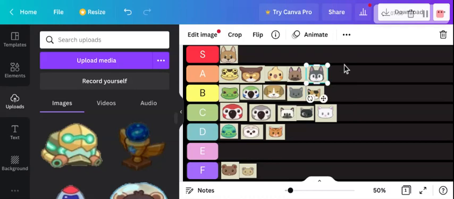And then the final pet is the Husky. So this one looks cool. The color scheme is good, and that's why it's here. So yeah, that's pretty much going to end the video.